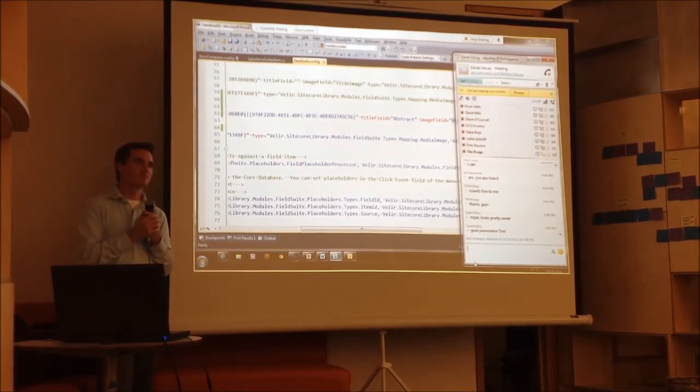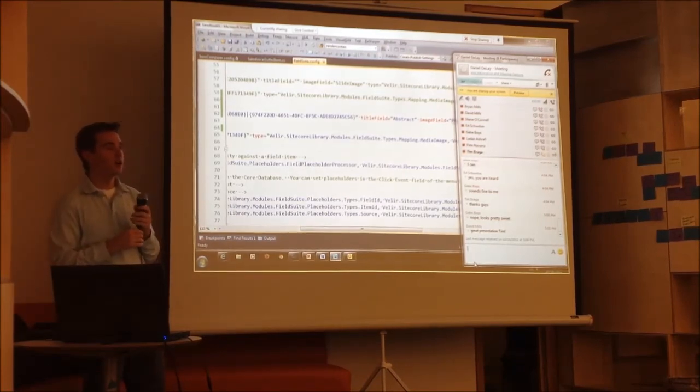Sorting in the content tree or sorting in the field? Within the field.